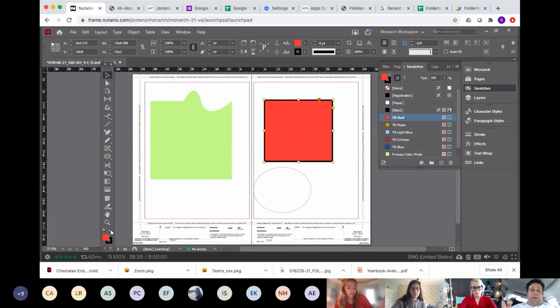Okay. So this big red box that I have selected, this is a what? An object. This is an object. What is the fill of this object? Look over on the swatches. What's the fill? Red. Traditional red. What's the stroke? Anybody? Black. You are correct.